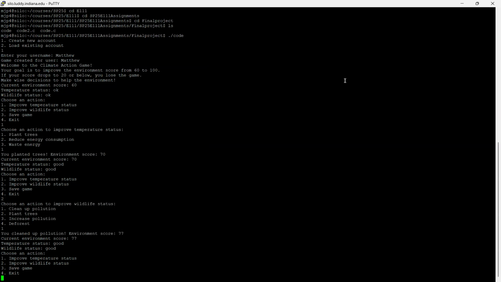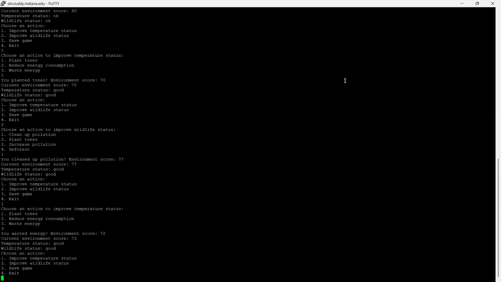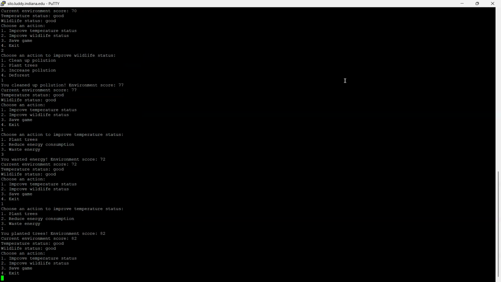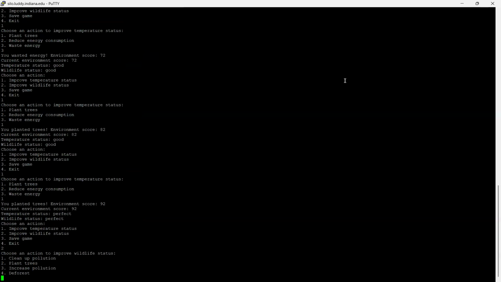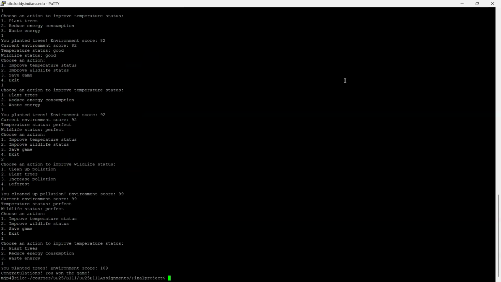Now let's see what happens if we do a negative choice. So we're going to go back to improve temperature status, and now we can do waste energy at 3. Now we lost 5 points, but it didn't affect us totally. And then let's get our score to 100 real quick by planting some trees and then cleaning up some pollution. Now we're at 99. And then once you get to 100, you won the game, and then it ends the game.